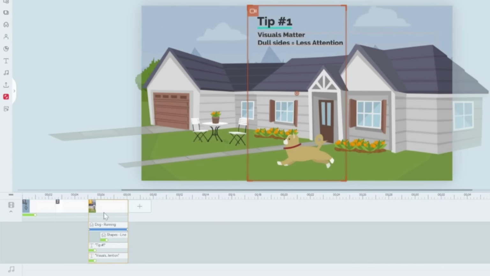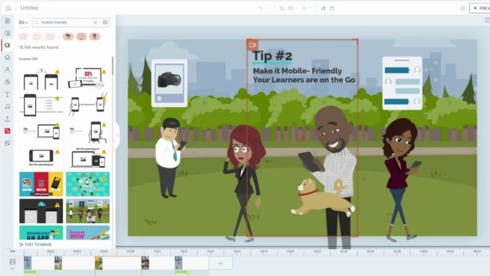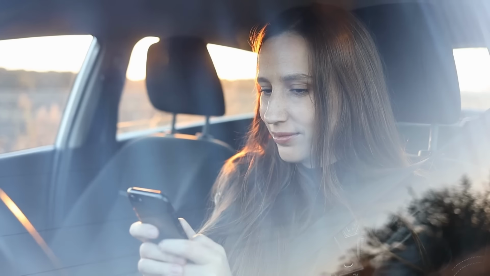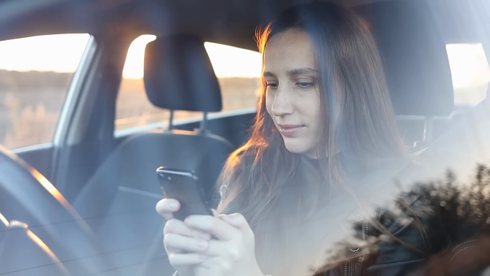Next step is about making it mobile friendly. So I've searched here and seen mobile friendly. Because this is portrait mode, it's perfect for mobile friendly. Anyone that's on social media scrolling up and down their feed will be able to see this in the right size and format they need. Now let's have a look at tip number 3.